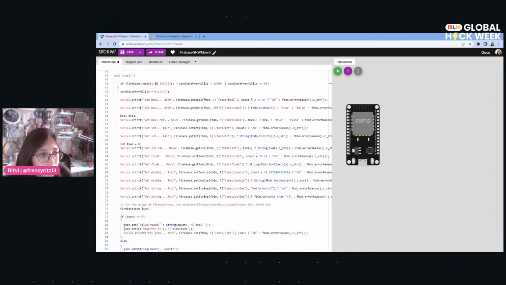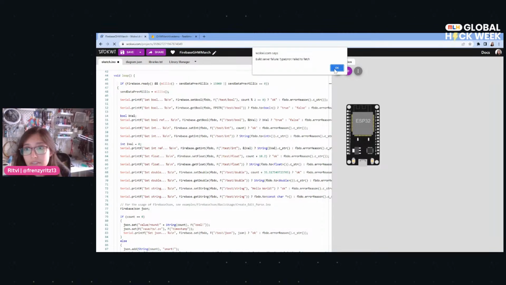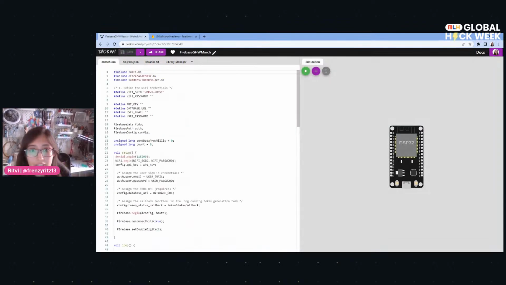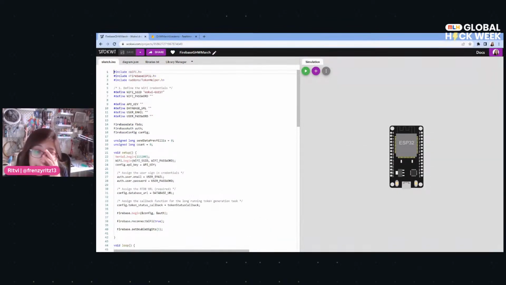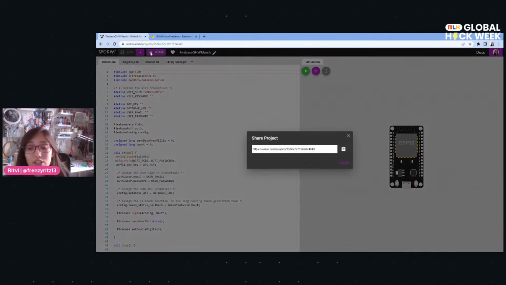It's probably my browser. Did I just lose everything? Great. Cool. So I have to set all the API keys again. But before that I'm going to share this with y'all. So copy. Y'all can start making copies of this and then we can debug together.